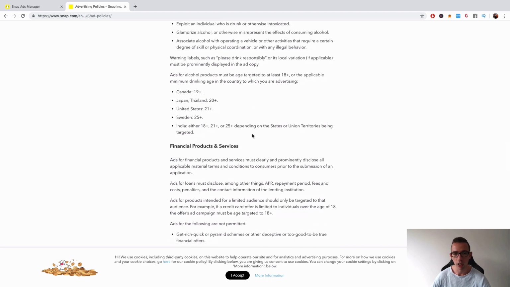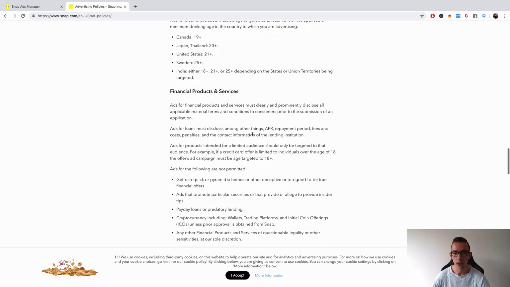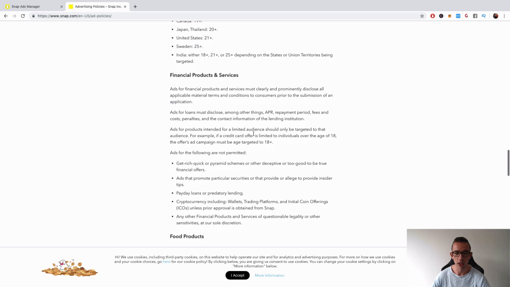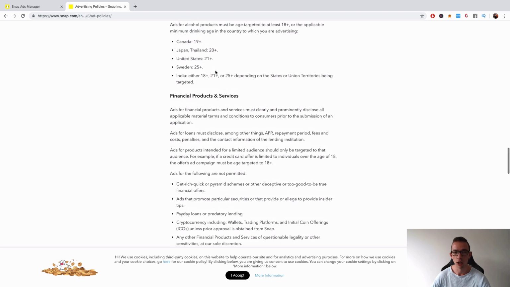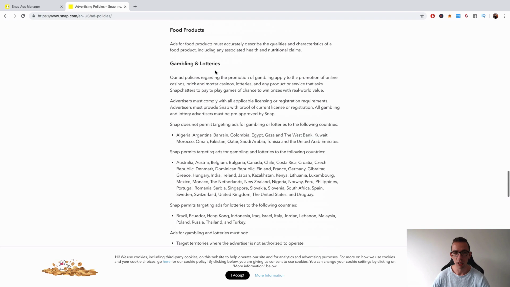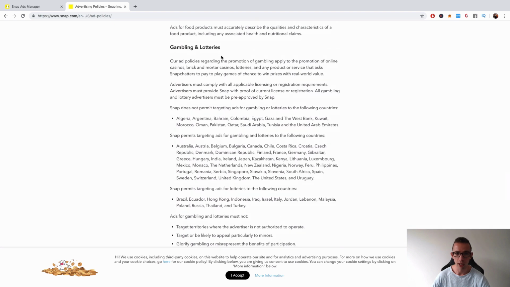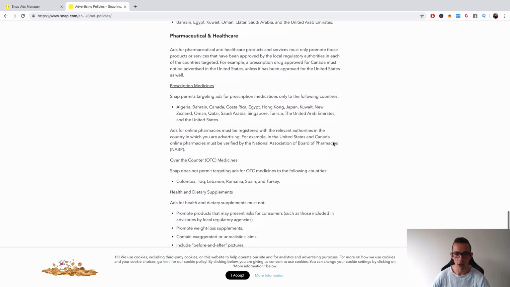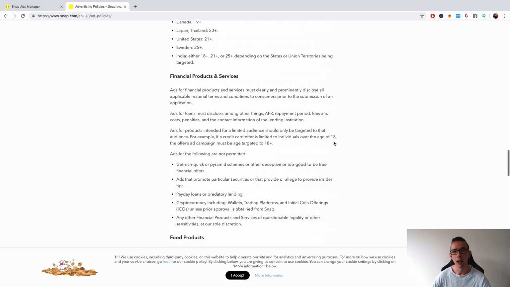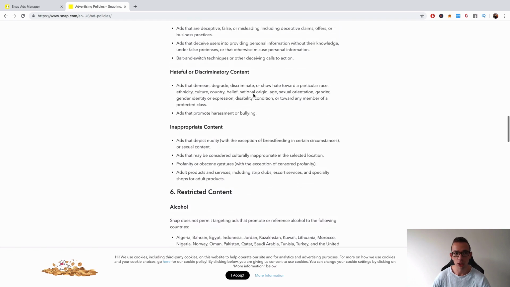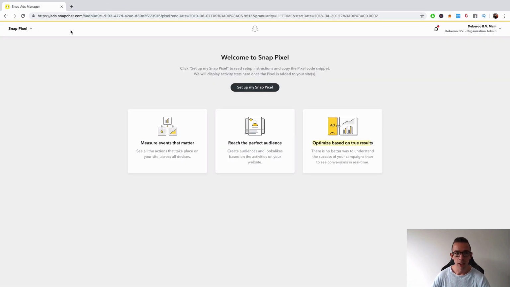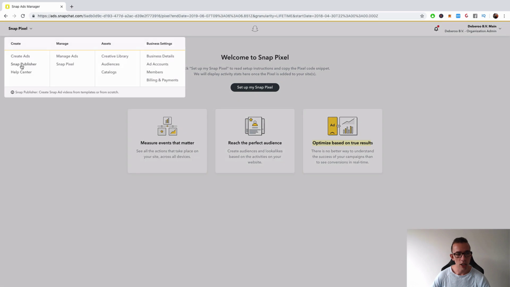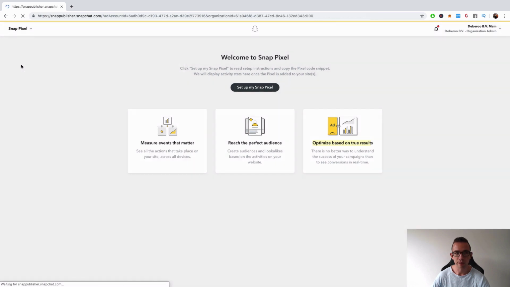I don't know if you're an active Snapchat user, but I only watch stories. I never do anything on Snapchat myself, but I see a lot of ads related to alcohol, gambling and stuff in my specific country. You see gambling here. So it is allowed, right? Online gambling license UK, but UK, France, it's not allowed. So you have to show your license, all that stuff, but it creates even more opportunities if you do have one, right?